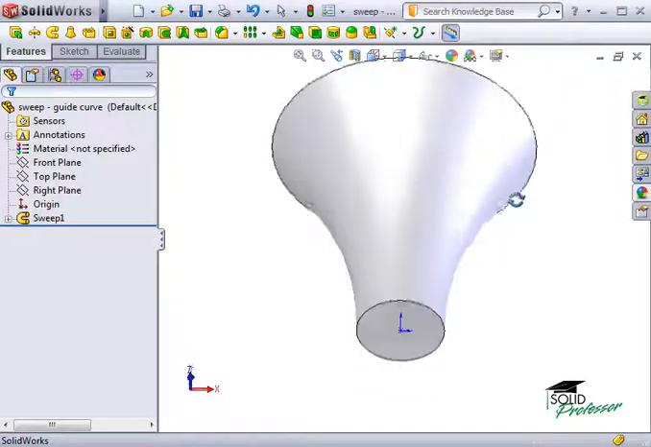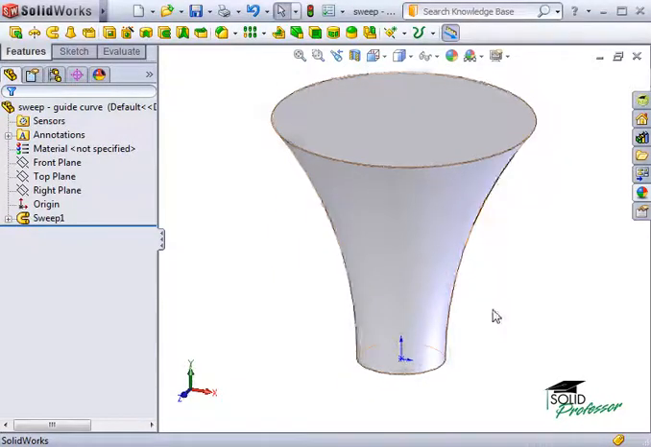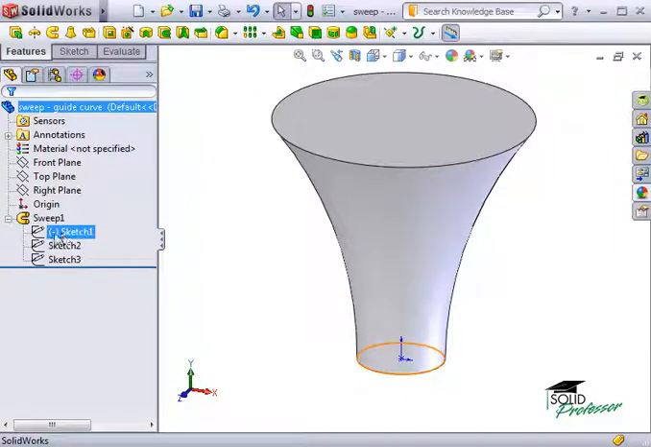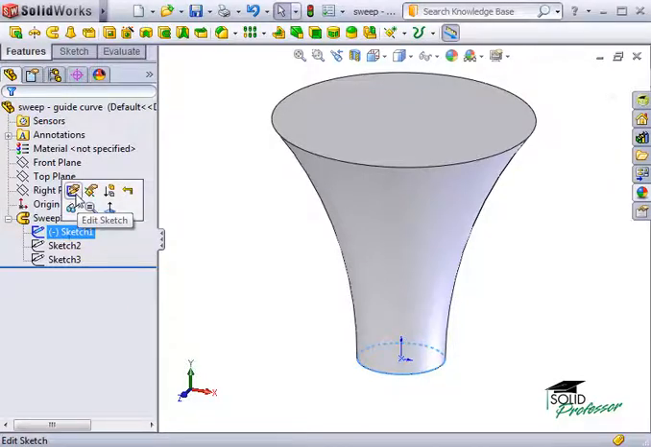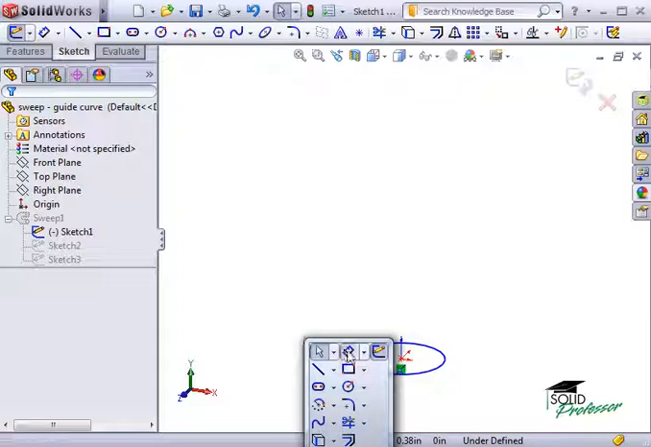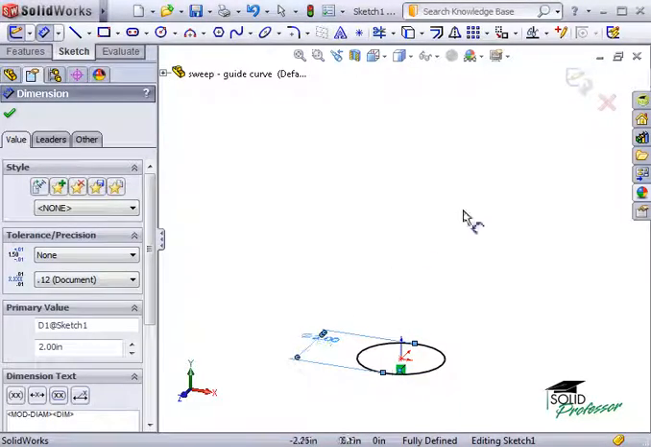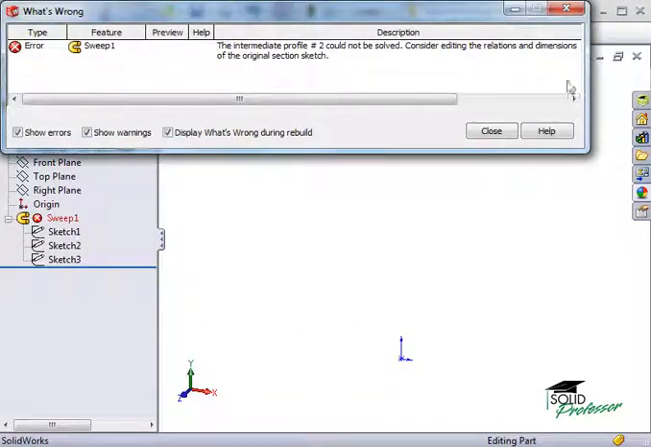Before we conclude this lesson, I want to point out an important detail when working with guide curves. Remember, the purpose of guide curves is to change the size of the profile as it is swept along a path. Let me edit the profile sketch. Notice the circle is not dimensioned. If I add a dimension to the circle, as soon as I exit the sketch, the sweep will not work.